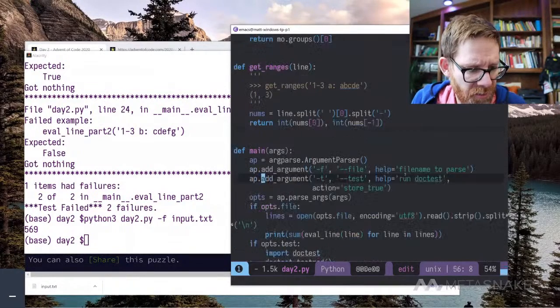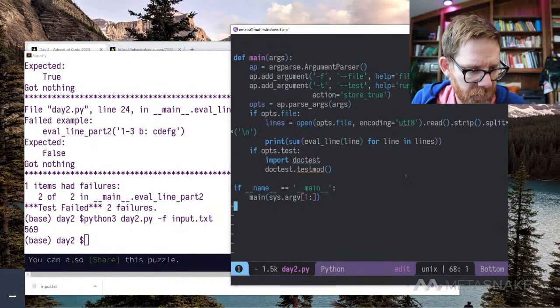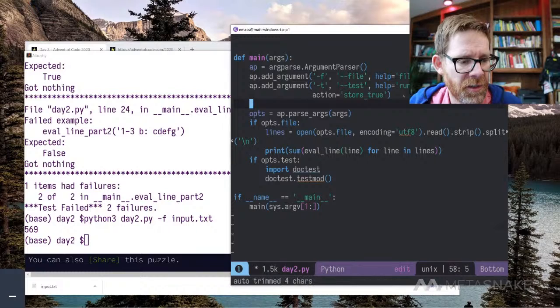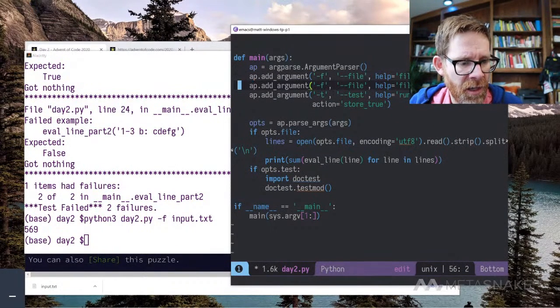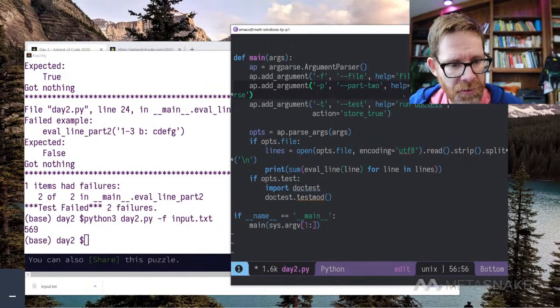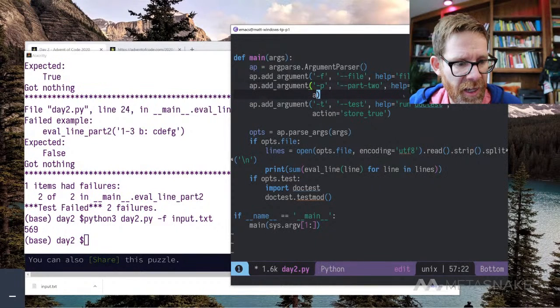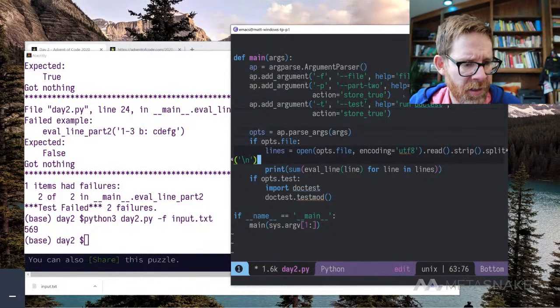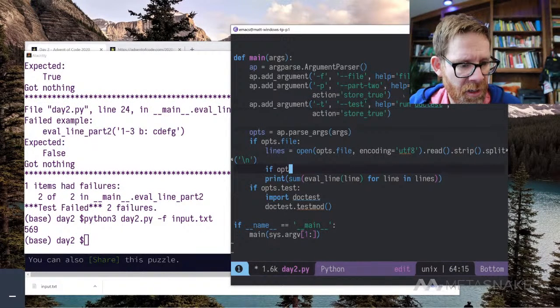This is still pointing to our old one here, so maybe I'll put another option here. I'm going to do a -p option, run part 2, and this is going to be an action store true as well. Then I can come down here and say if ops.part2.